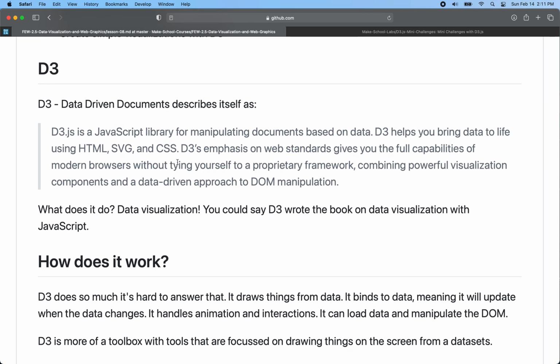Let's talk about what D3 is and what D3 stands for. So here we are, D3. D3 stands for data-driven documents, and they describe themselves as a JavaScript library for manipulating documents based on data. So what does that mean? Well, D3 is a JavaScript library. It's all written in JavaScript and runs in a browser. It should run in a lot of places that would run JavaScript.